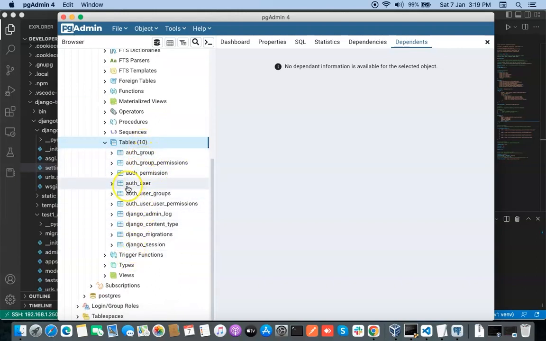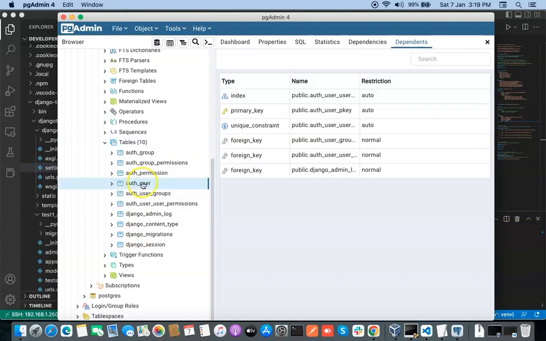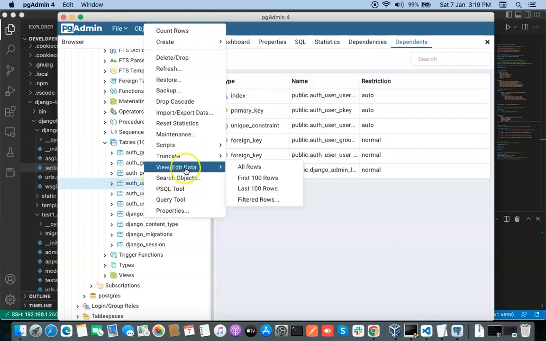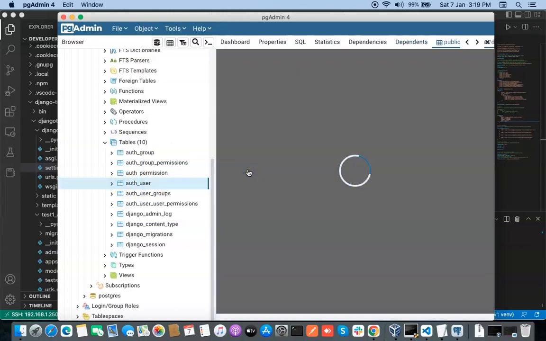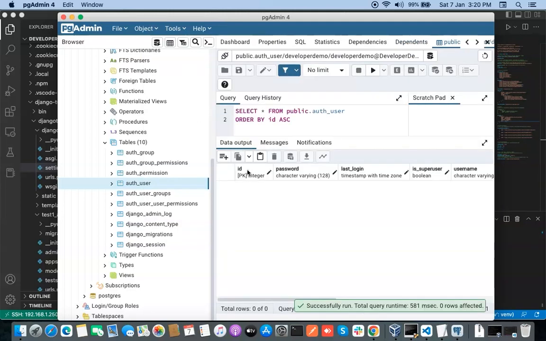Auth, what is auth? Auth is the app name, and in this table you can find all the user information. And you can see the table is empty here because we haven't created any user yet.